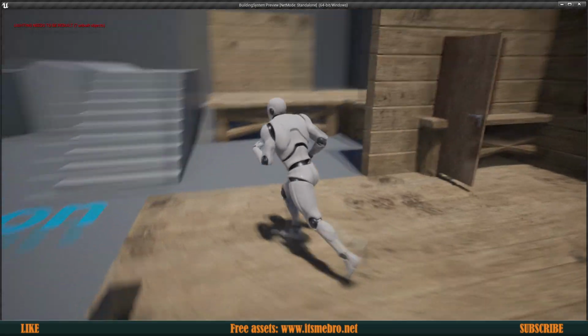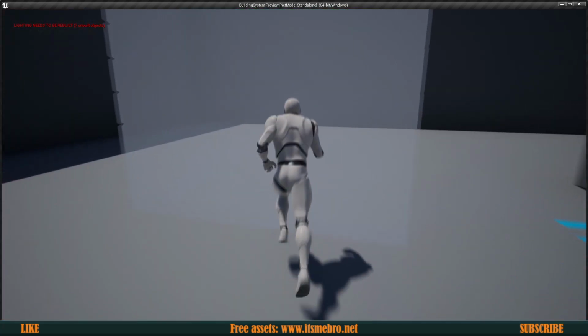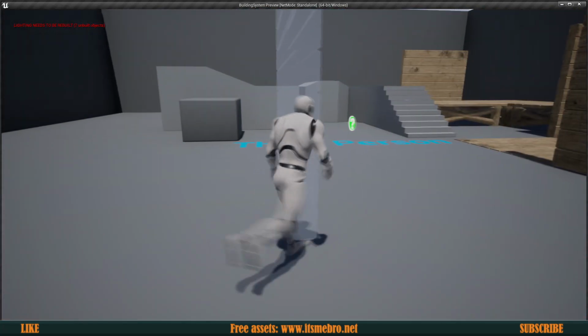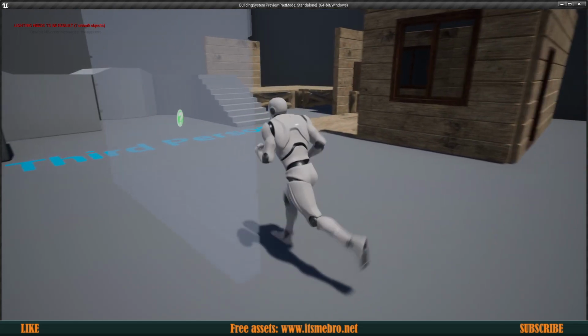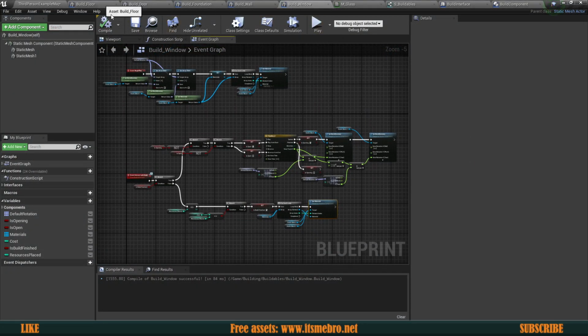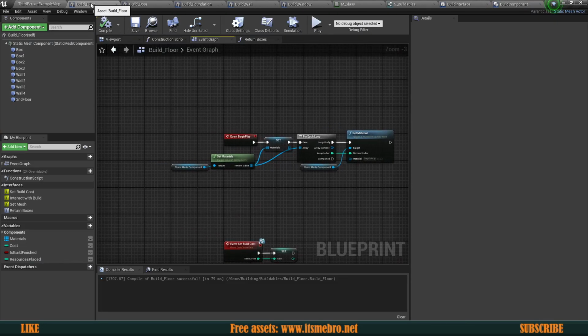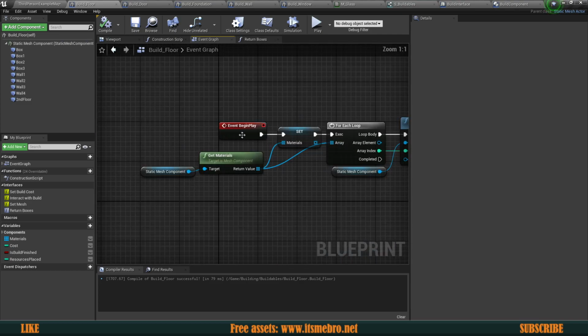There we go. So this seems to be just fine. Now the next thing that we need to fix, the last issue, is so that we can walk through this, because right now we are getting blocked and we can't walk through that, but we do want to be able to walk through that. So now for that, let's work with our build floor again. Let's start with that one.